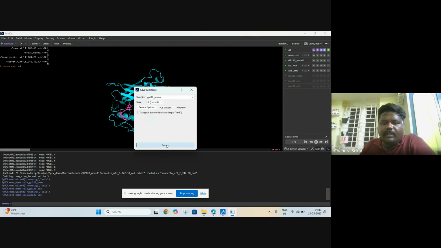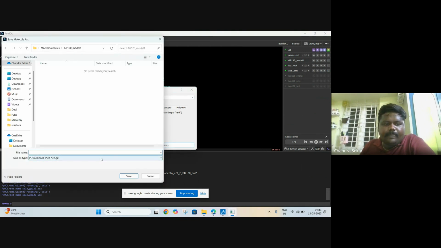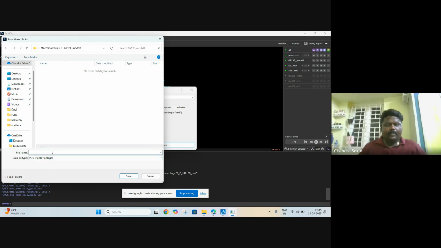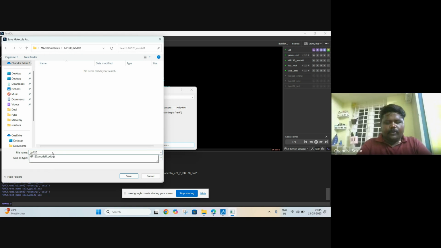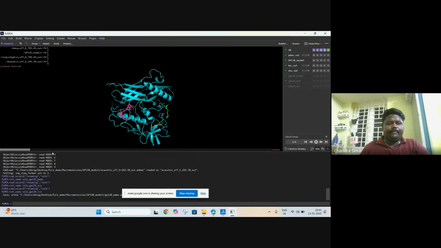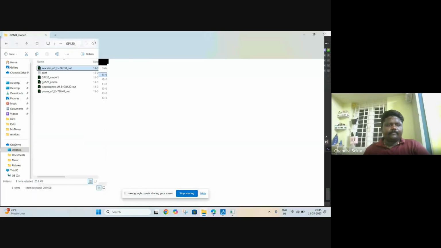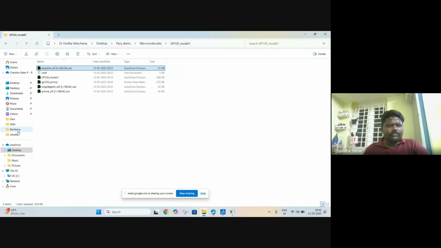First, let me save GP120 PMMA. And don't forget, you have to change the save as type. Here you have to save as PDB. Again, I'm naming that GP120 PMMA. Once I have saved, I know where I have saved. So I'm going to that folder.